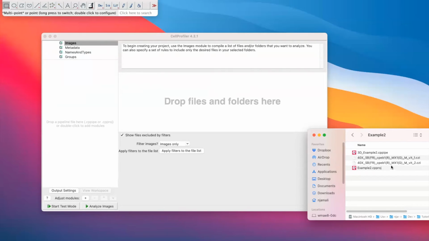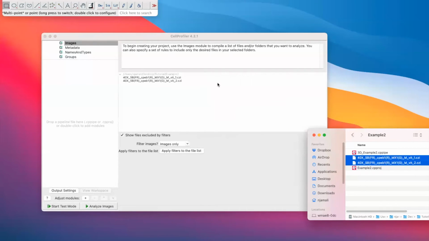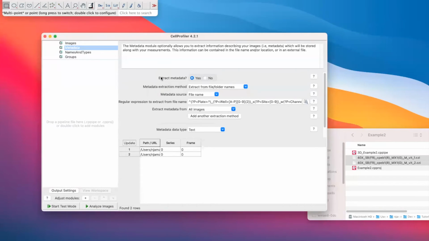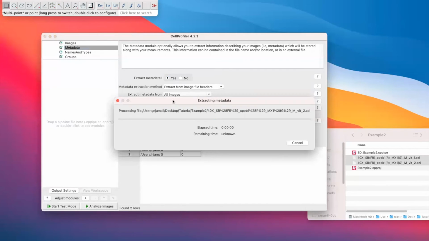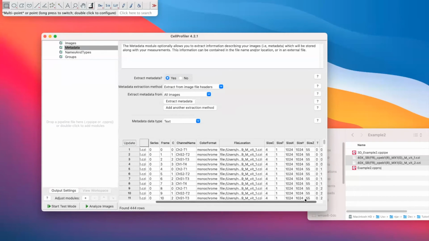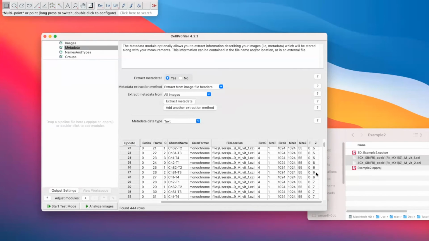Now, what to do if you have multi-channel Z-stack CZI files? For these, I want to load these 2 CZI files that I have, and then filter images based on image only, and go about configuring the metadata. I want to extract from image file headers, and when I extract metadata, if I just click update here, I can see that I have 3 channels, and I have different Z-planes.